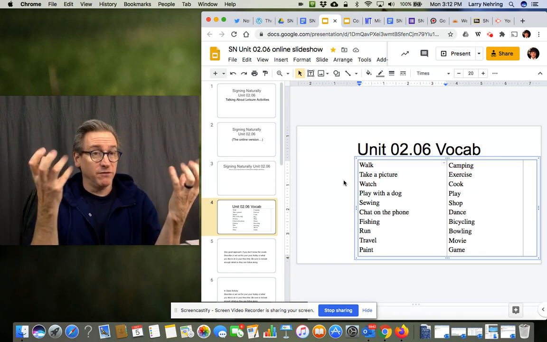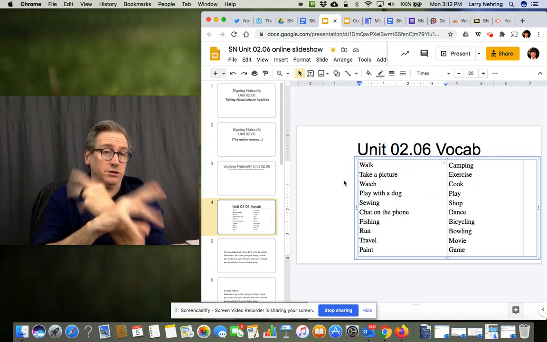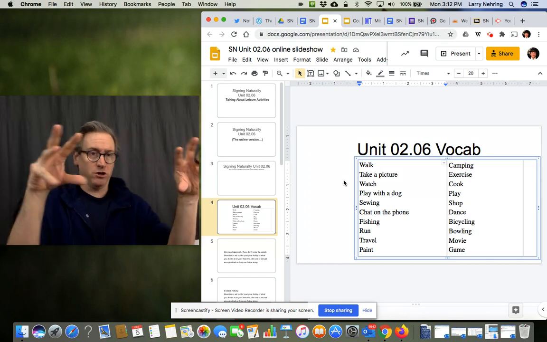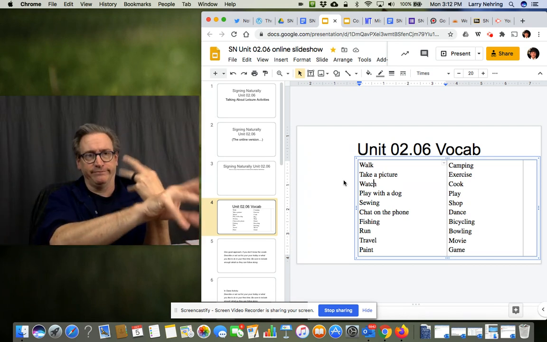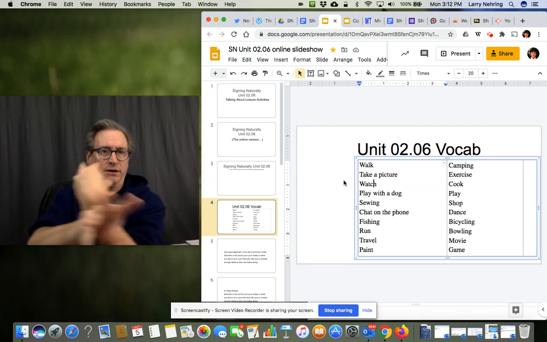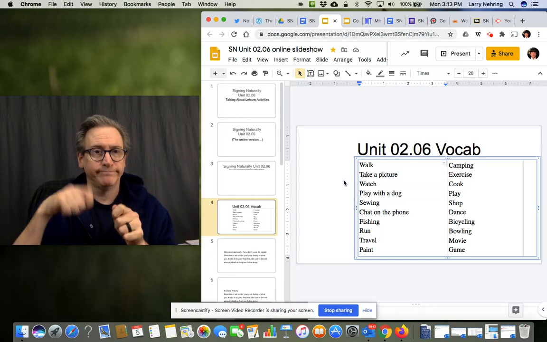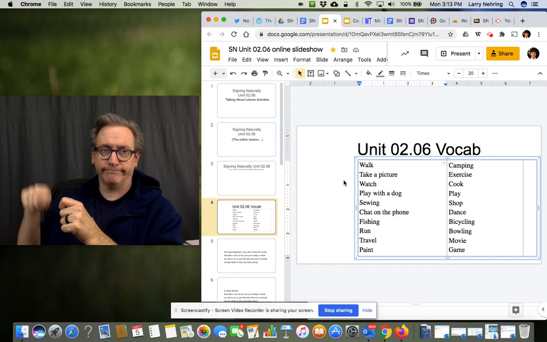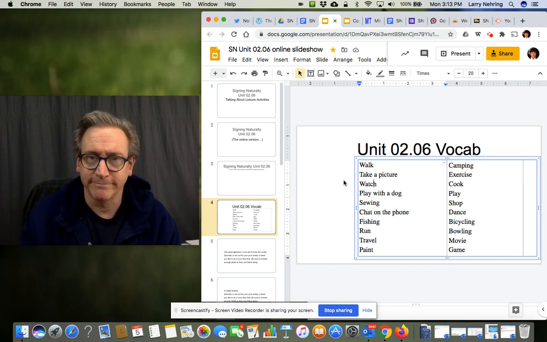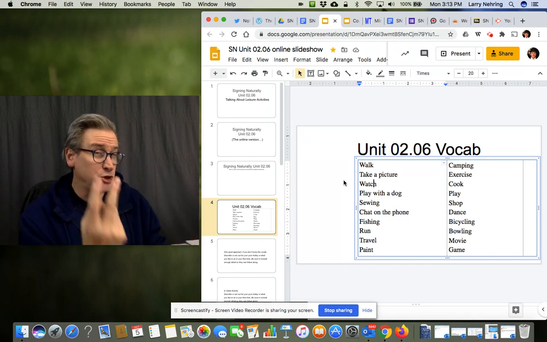Deaf people tend to use a video phone, which is like 2 kind of claw hand shapes, because there's a video on either end. Fishing. Goes without saying. Running. There's 2 different ways of doing it.